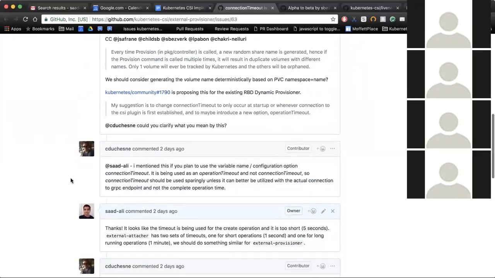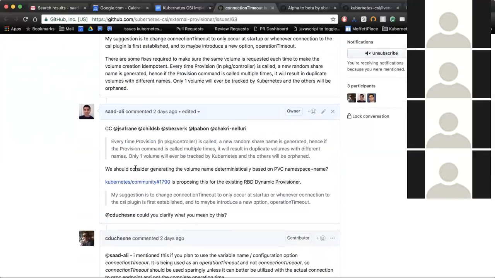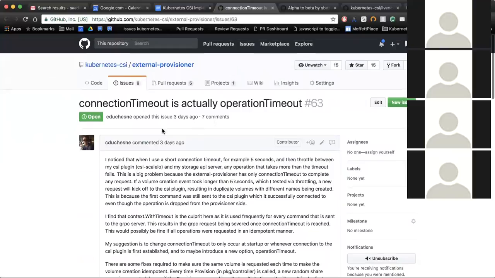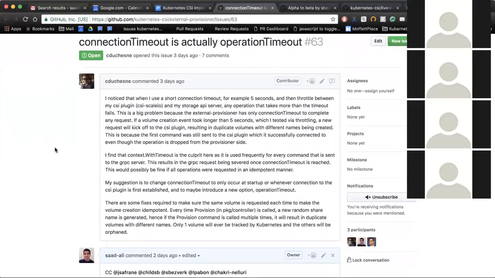And the second part of this is the names that are currently generated by the external provisioner. Every time it does a create volume, the name is random. The problem with that is that if it generates a volume and the operation times out at, let's say, 10 seconds and the volume is created at 15 seconds, when the operation is retried, a new volume is created and now you have an orphan volume.